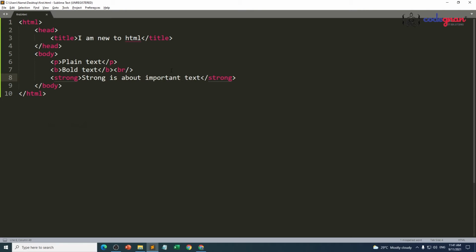Okay. Are there any other elements you have? Because sometimes we see some italic type of functionality. We can see some italic format type of information in some of our web pages. How are they using it? For that we use the I element. I stands for italic.